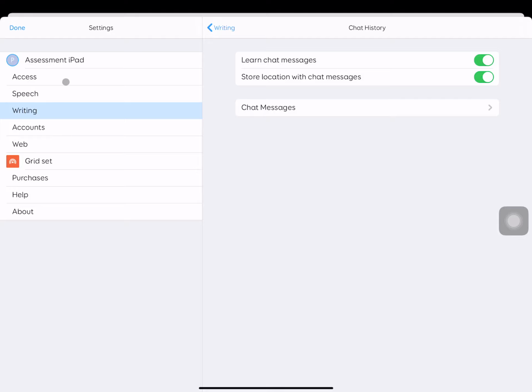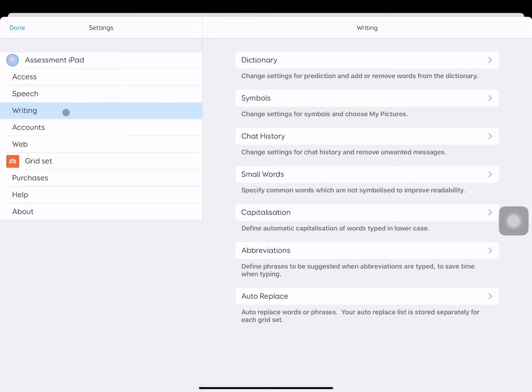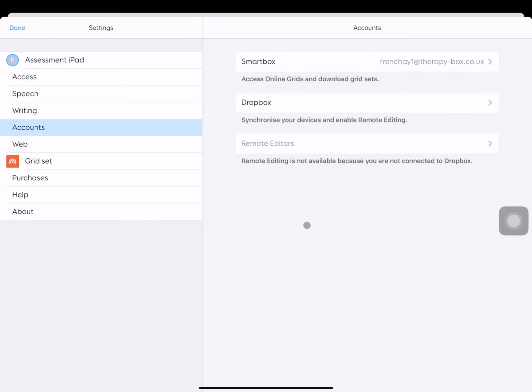The other section that we have, which is quite important, is the accounts section. So when there is an email address in the Smartbox and Dropbox sections there, it shows that the iPad is connected to a remote account and can be accessed from a PC at a different location, either for editing the vocabulary or saving a particular grid set to a USB. In this case, we don't have that set up. There's no email in the Dropbox account, so this one is not connected in this particular example.